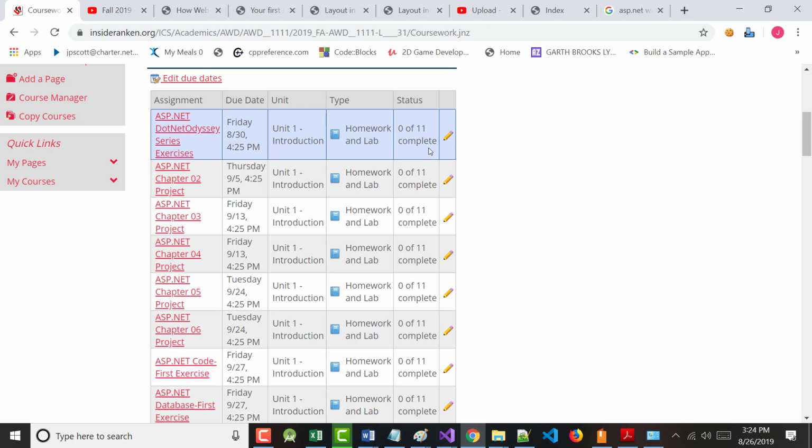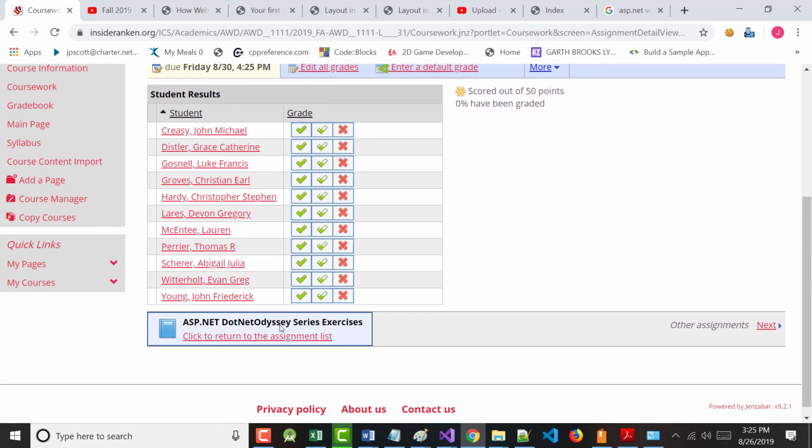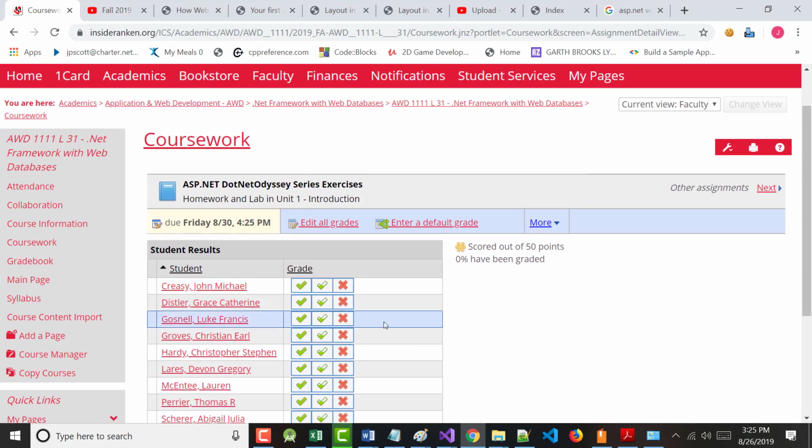So for instance, now I'm just going to show you, this is not going to hurt anything. This is my grade book. So when I grade the DotNetOdyssey thing that we're working on, notice that's all of you. So I put a grade in there. All right. If John does it and it's perfect, I can just click the check mark here, and if it's worth 50 points, it'll put a 50 in there.